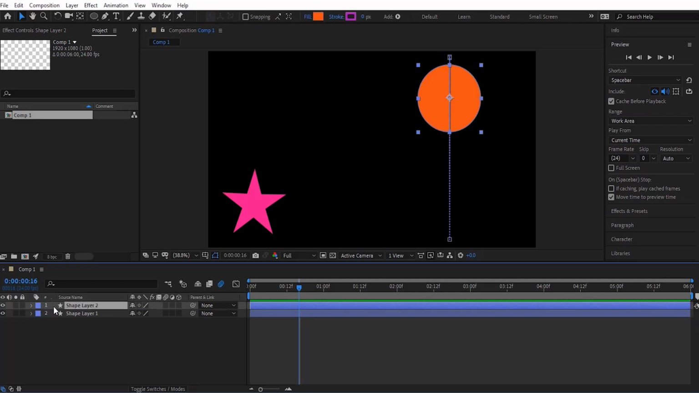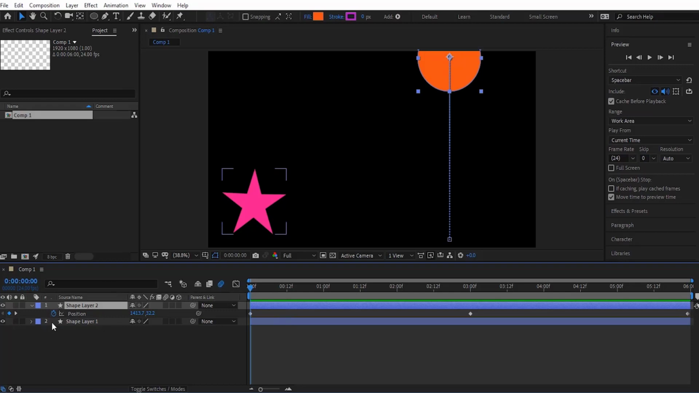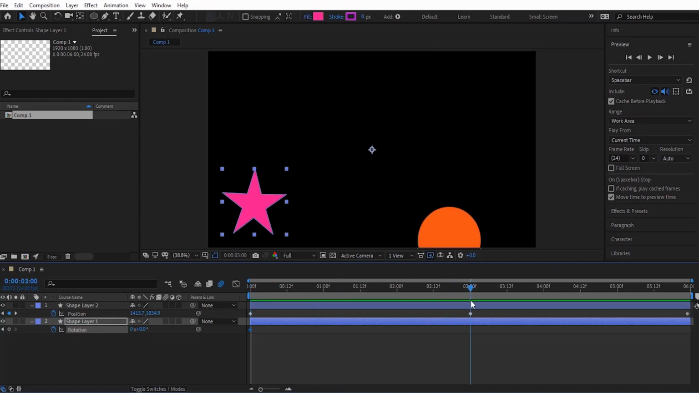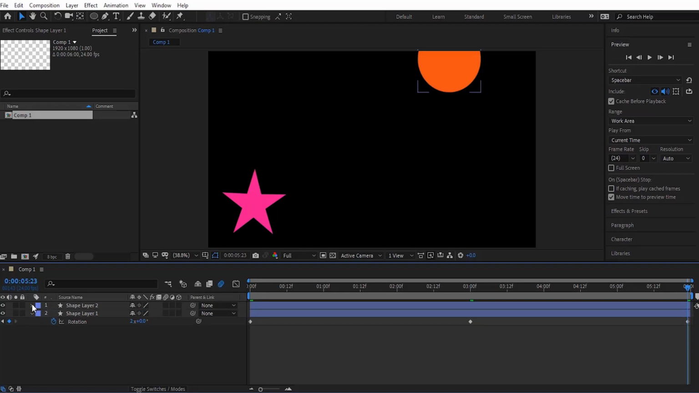Now, imagine when I press P, besides the position, I want my star to have a rotation too. I just need to come here and press R. And imagine at this point I want it to be 0, and at this point I want it to turn one round around itself. And at this point I also want it to turn once more. Well, I parent this once more.